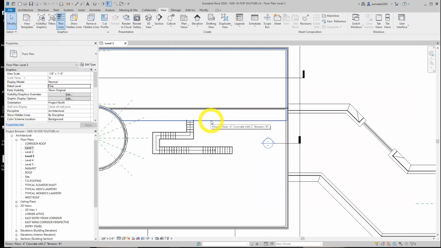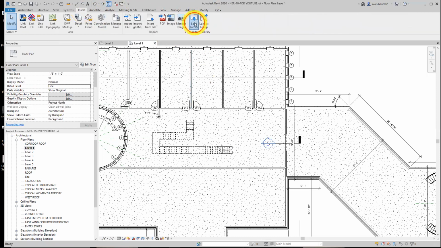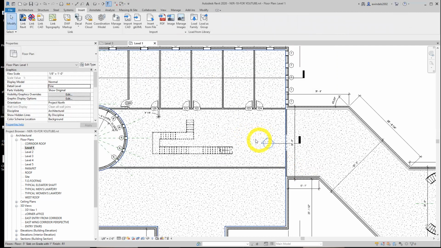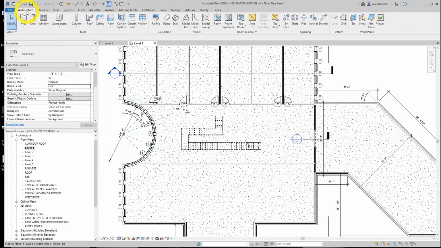And we're going to add a custom landing to the bottom of the stairwell right here. So we're going to go back to the level 1 floor plan on page 537. I already loaded this, but in case you haven't, load the family: Insert, Load Family, landing, and post up. Make sure those are in if you haven't done so already. I've already loaded them, but just make sure. I'll say open. They're loaded.